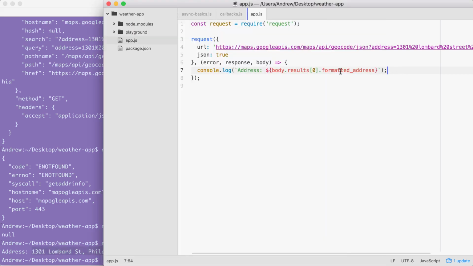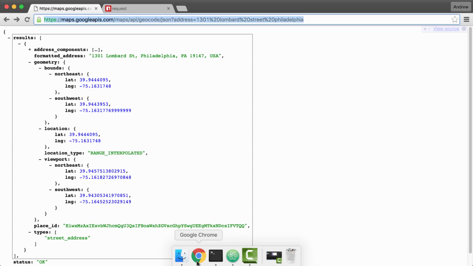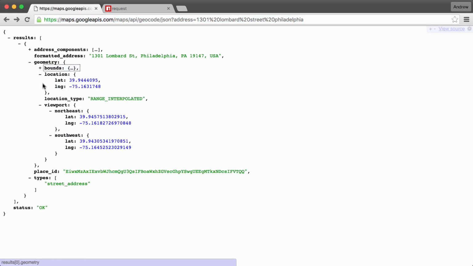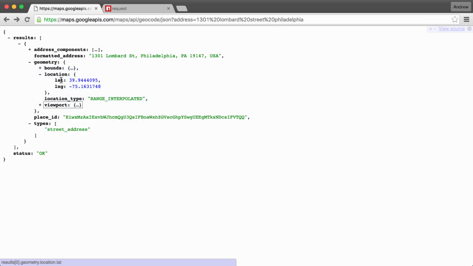Now that we have the address printing to the screen, what I would like you to do is print both the latitude and the longitude. Now there are a few variations of that. There's the bounds, the northeast and the southwest bounds. We don't care about that. What we want is the location properties, latitude and longitude. That means you're going to go into geometry, you're going to go into location, and you're going to grab those two props. Use two console.log statements, one for latitude and one for longitude, printing both to the screen.